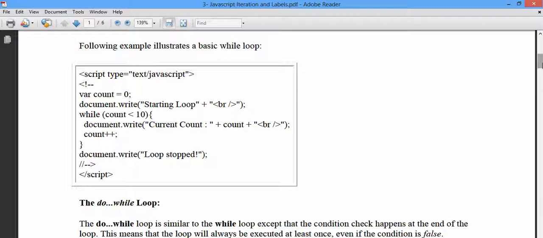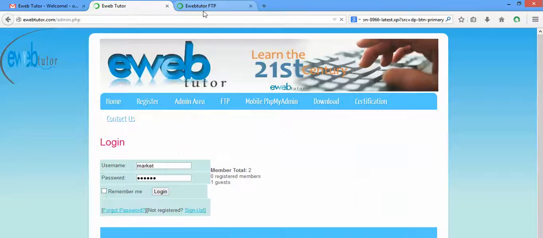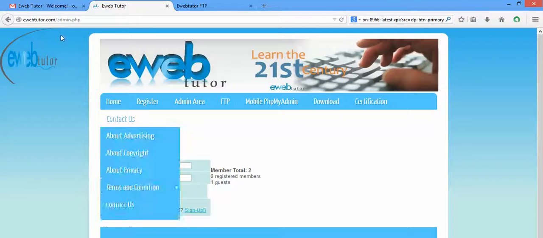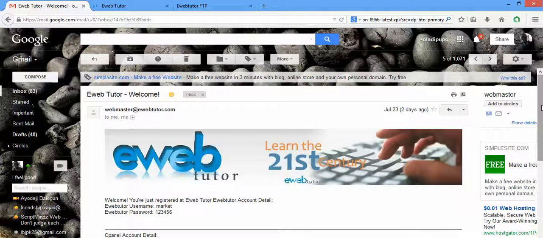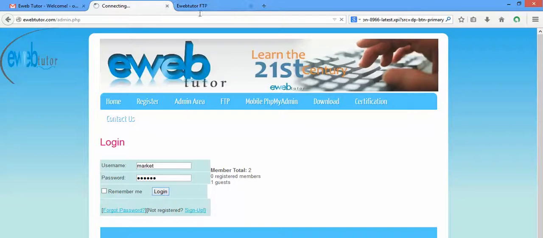But before we do that, let's log into our FTP account. So we'll go to our FTP. Let me also log into my Ewebtutor admin account. I've told you the username and password to log into your Ewebtutor is found in the email that we sent you during the course of your registration. So I will log in.